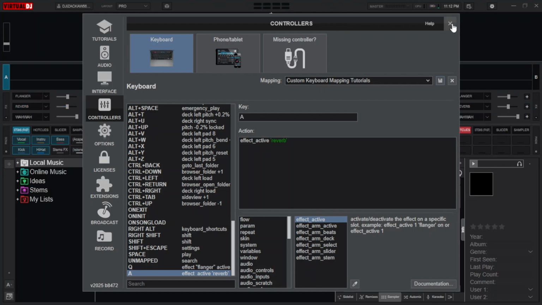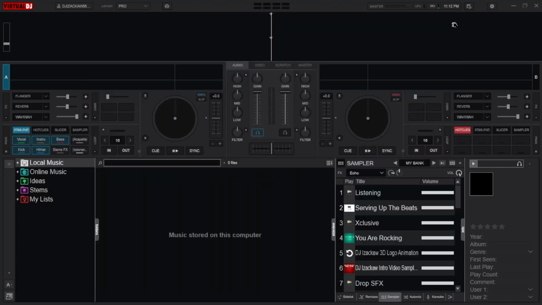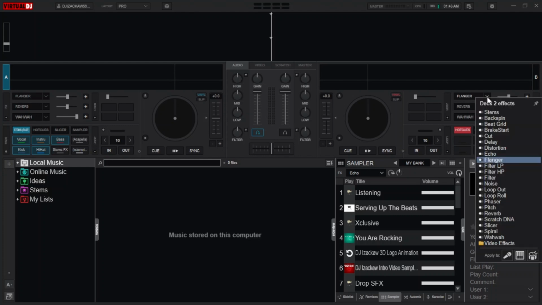Now after you have finished mapping like this, there are some settings you need to tweak for you to use those effects effectively. To do that, you need to navigate to the effects area of a particular deck. To access the settings of any effect, you can do it in two different ways. The first one is by clicking this drop down arrow. From here you will be able to replace the existing effect with any one you prefer from this list.